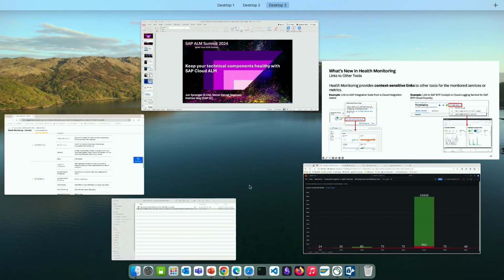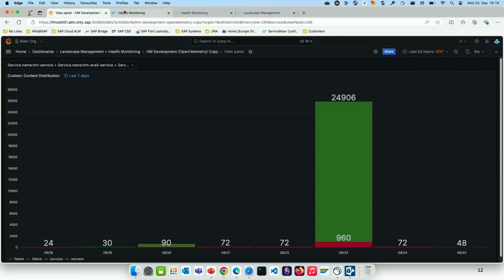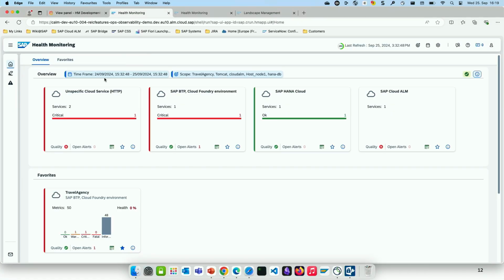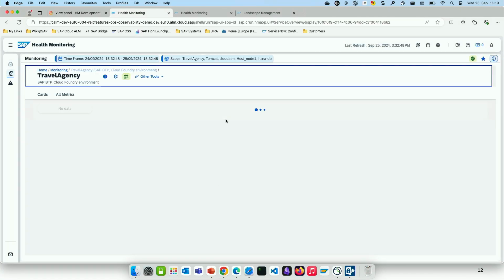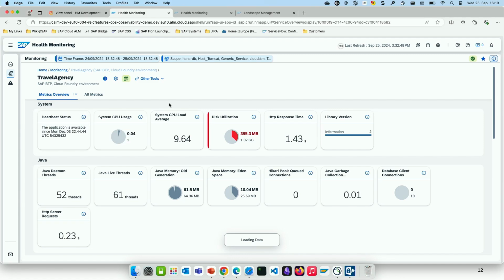So if I go here, for example, this is an example of such a Cloud Foundry application which we have instrumented. It is called the travel agency application, a Java application deployed on Cloud Foundry. And here you can say, for example, I jump to the BTP cockpit to see this application running, or I jump to the Cloud Logging service. Then you click here and open the BTP cockpit context-sensitively.